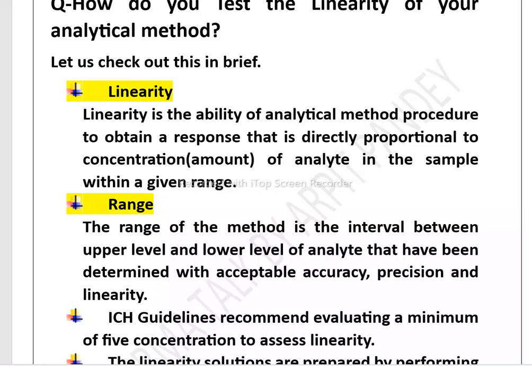Once you perform the linearity, in the same way you can find the range of your method. With the help of linearity you can also find the range of your method. In the same sequence you can find both linearity and range. The range of the method is the interval between the upper level and lower level of analyte that have been determined with acceptable accuracy, precision, and linearity.